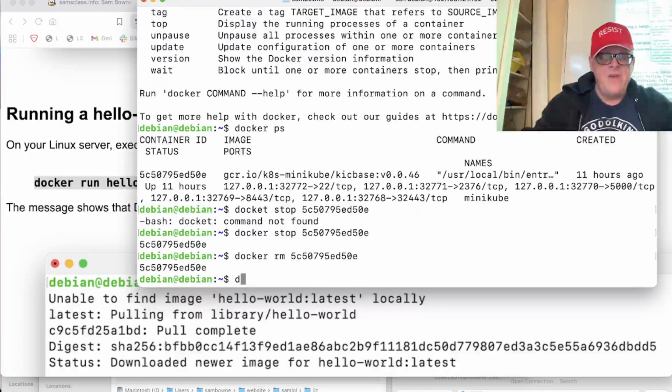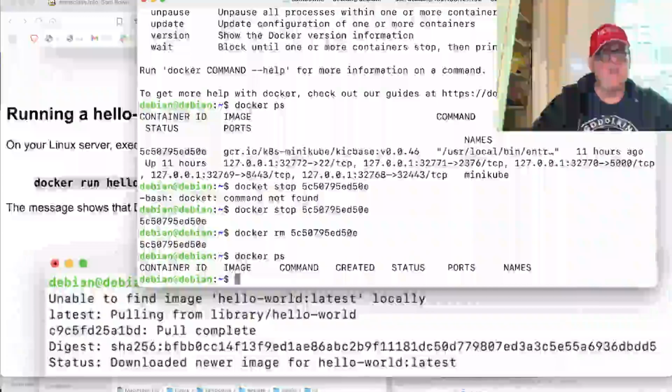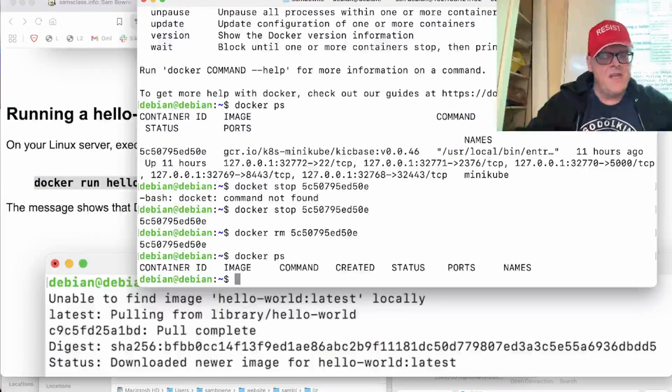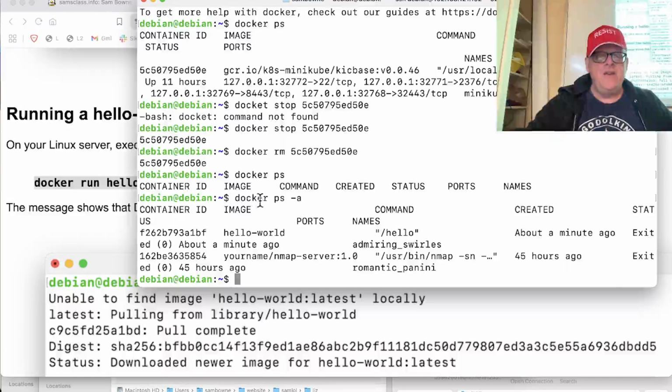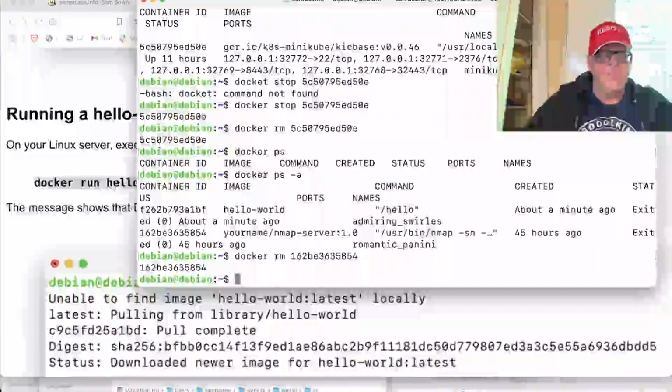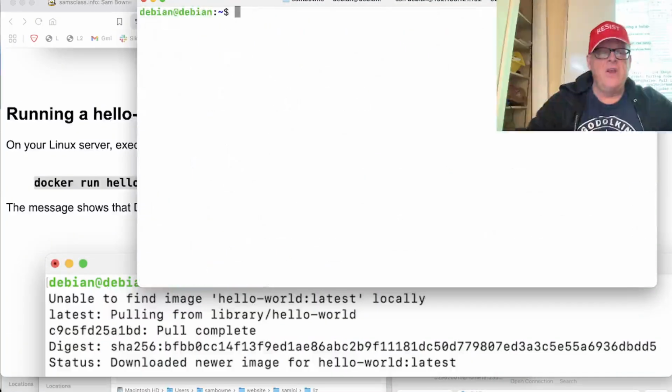All right, now if I do Docker PS, it shows me no containers, because it only shows running containers. If I want to see them all, I do -A. And now I see, here's my Hello World container, and here's an old one left over from before. I'm going to get rid of this one. Get this container ID and Docker remove. Got to spell Docker right. Okay, remove that one.